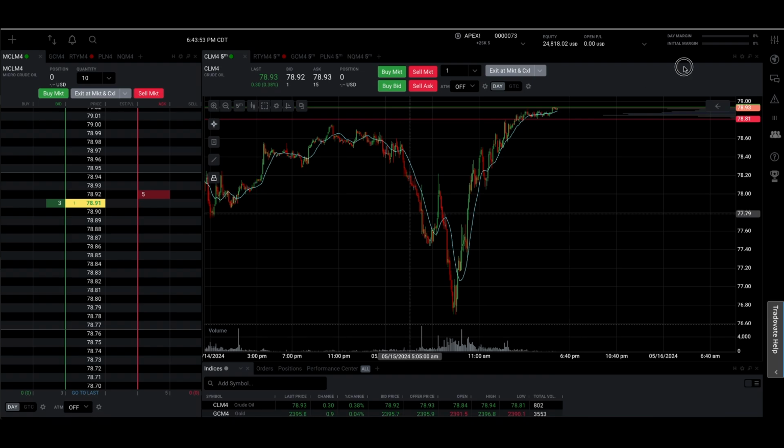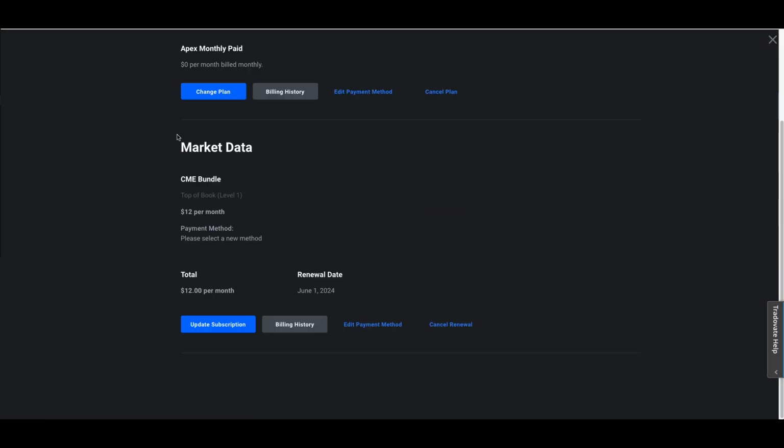You'll have to go to the top right corner under application settings, go to subscriptions, scroll down, and then you'll see the market data here. Now, since I'm logged into my prop firm, this is already taken care of, but we can see what's included in the CME bundle.